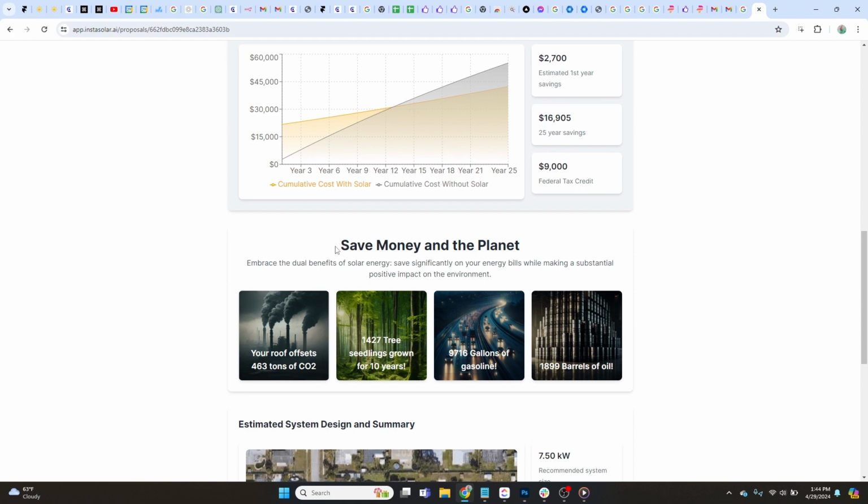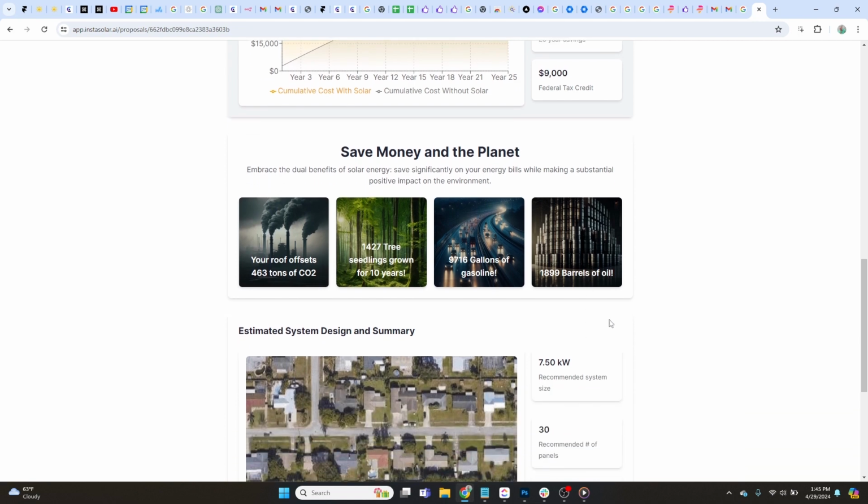So now we have a breakdown of save money on the planet. This is really sexy to a lot of people. We actually have the overall estimated system size based on the life of system. This is what the roof offsets. In this case, 463 tons of CO2. That's equivalent to 1,427 tree seedlings grown for 10 years, almost 10,000 gallons of gas, almost 1,900 barrels of oil. You get the idea, right?